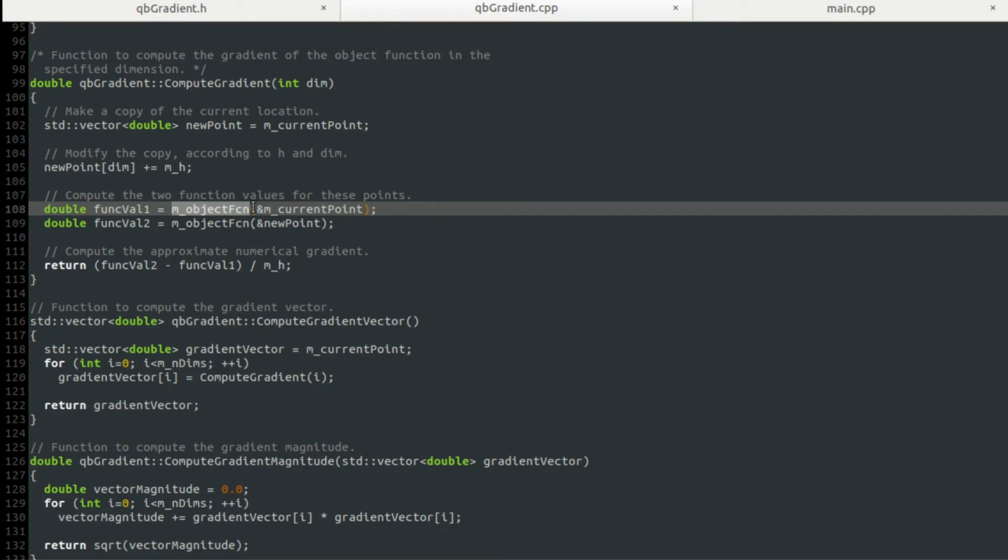Our actual solver class, the QBGradient class here, does not care or even need to know what goes on inside that object function. All it needs to do is be able to pass to it a location as a vector and retrieve from it a single value of type double, and that is it. As far as this class is concerned, that is everything that we need to know.